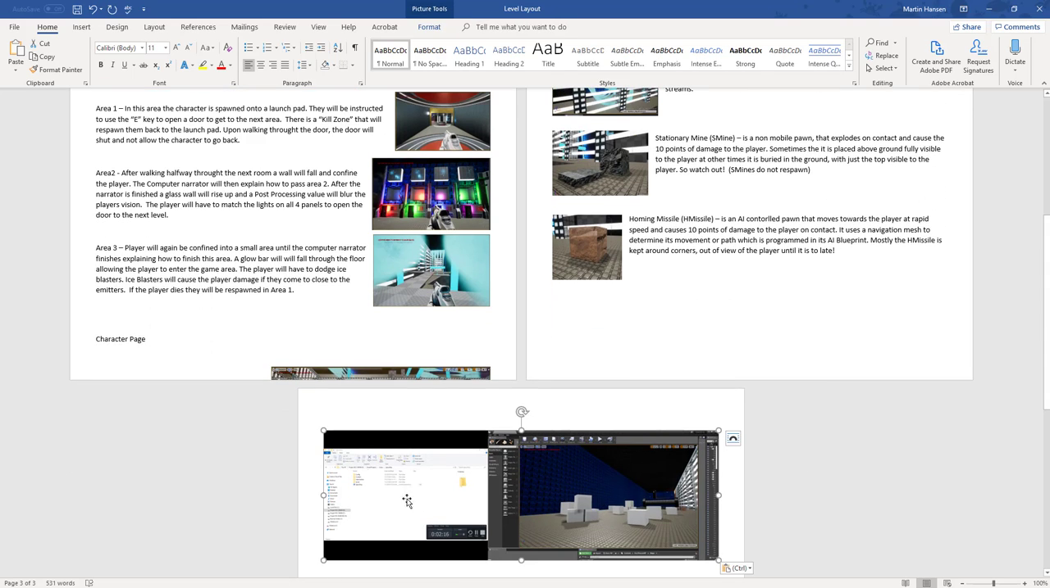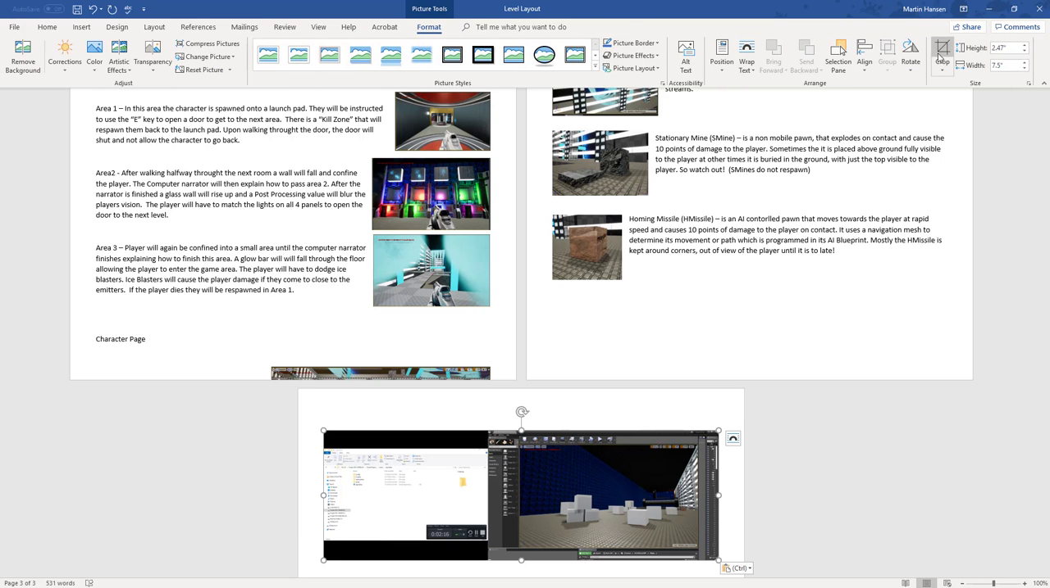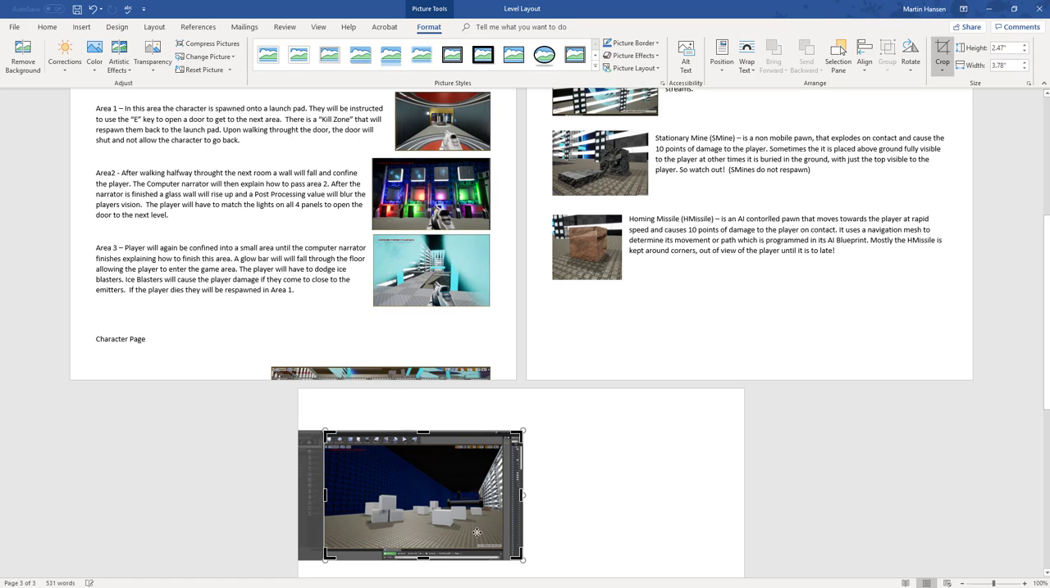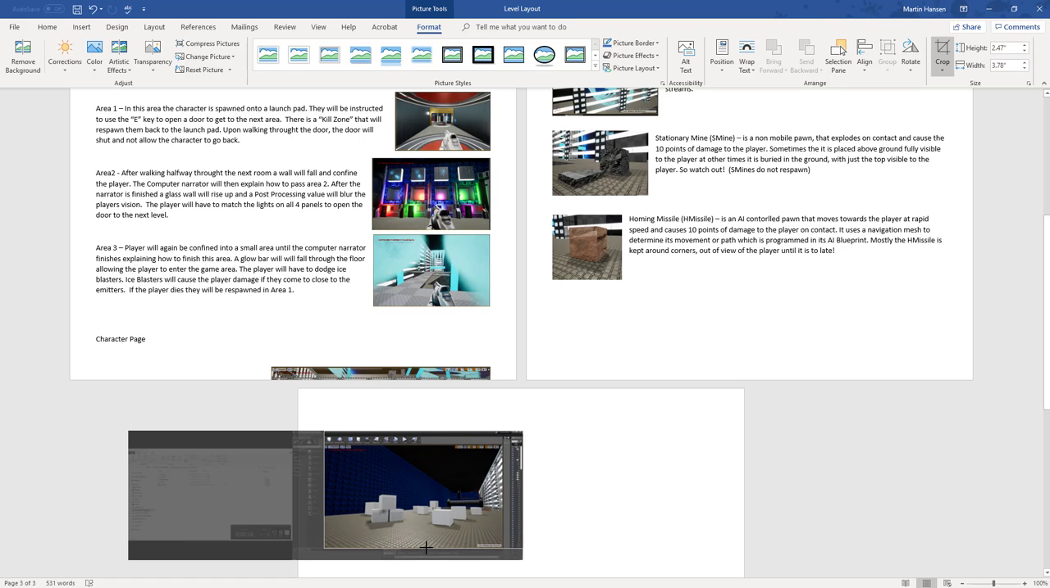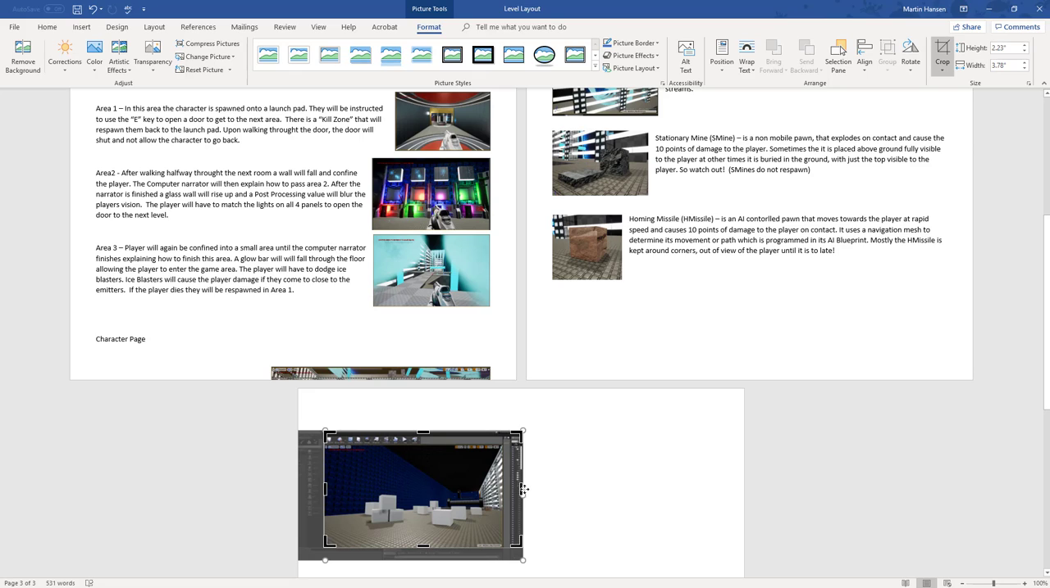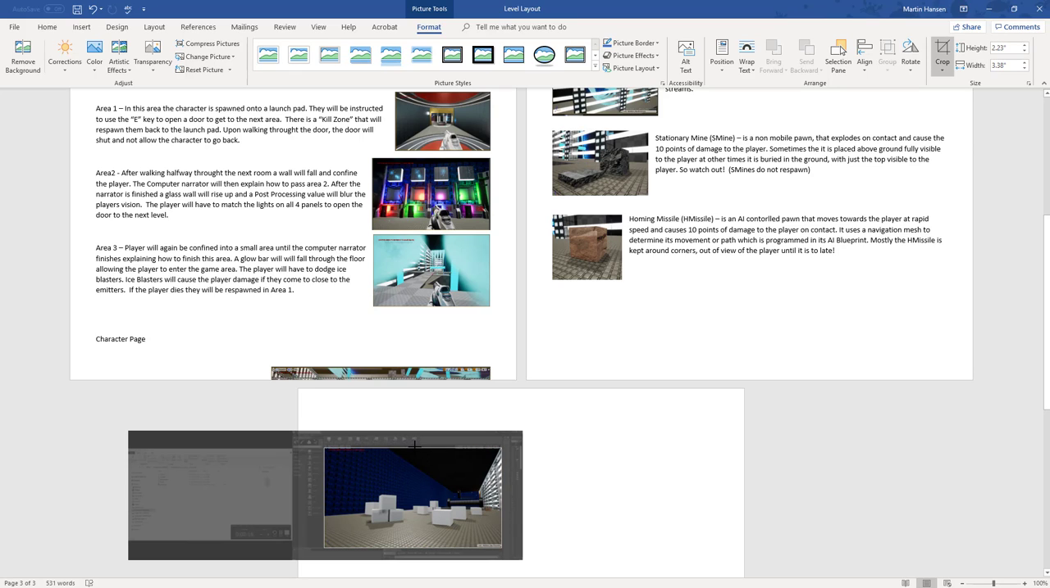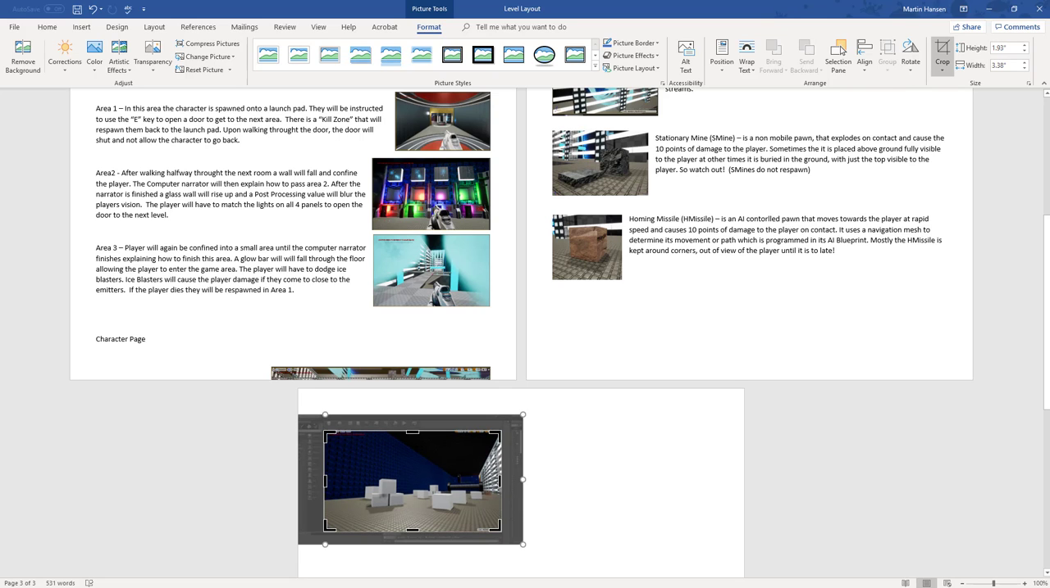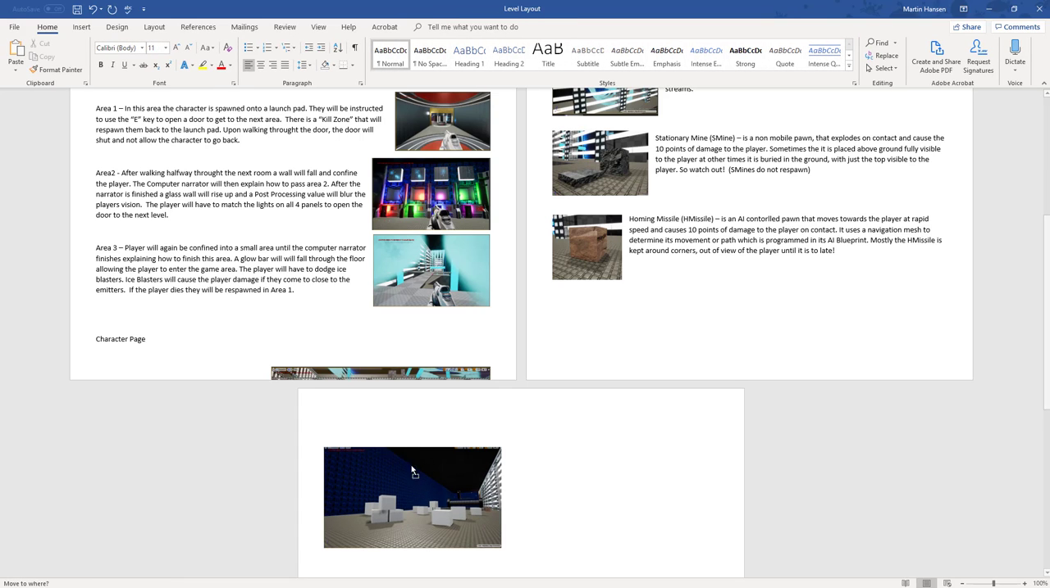Once I've hit Control V, I can select this image. I can go to Format, select Crop, and cut this down to where it's just the image that I'm looking for. All right, hit enter, and there's my crop.